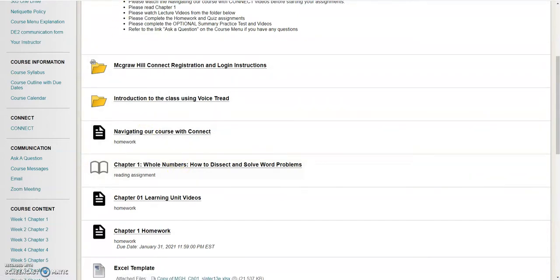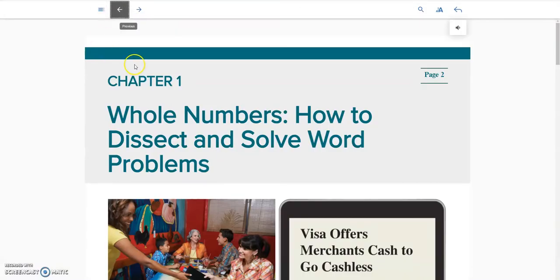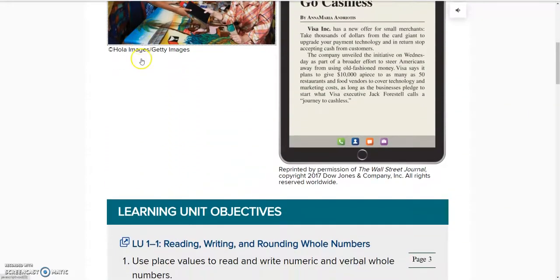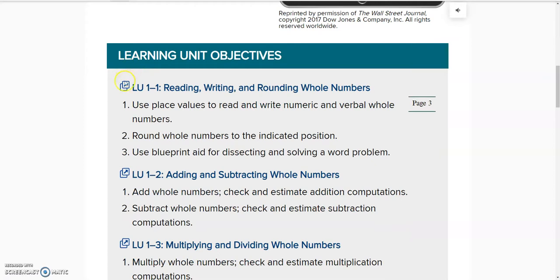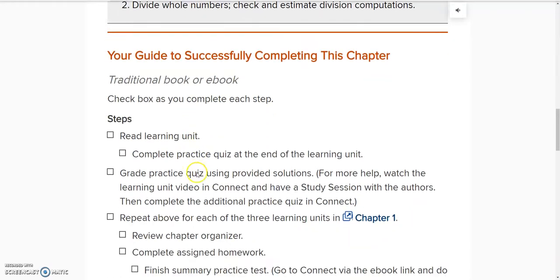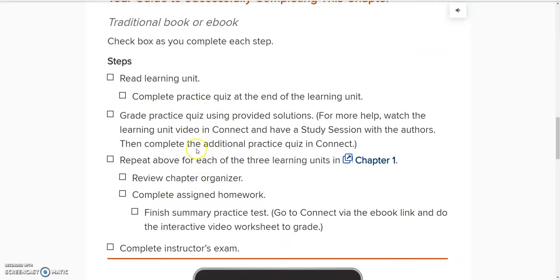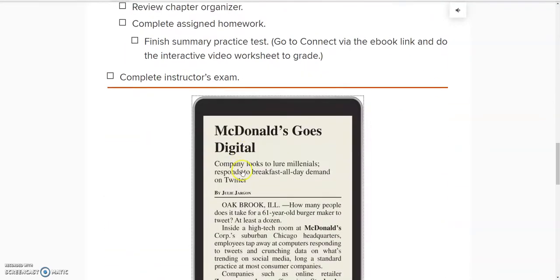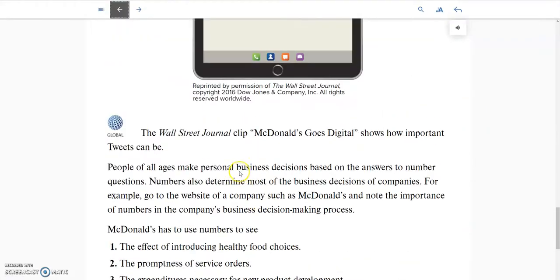So if I go into your textbook, your ebook, again, it's exactly like your book. You'll want to notice these learning unit objectives. When you're doing your homework, it'll list on the side of the homework the learning unit objective that can help you solve your homework problems. So get to know these learning unit objectives. How to successfully complete this chapter. This is the beginning of every chapter, and so on and so forth.